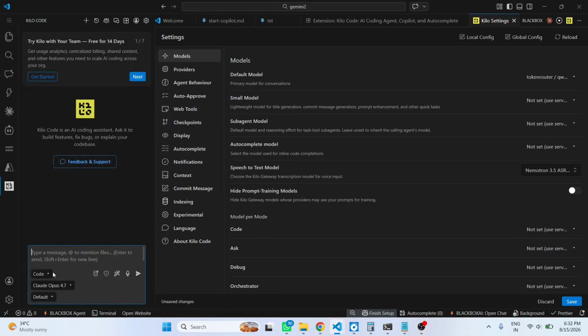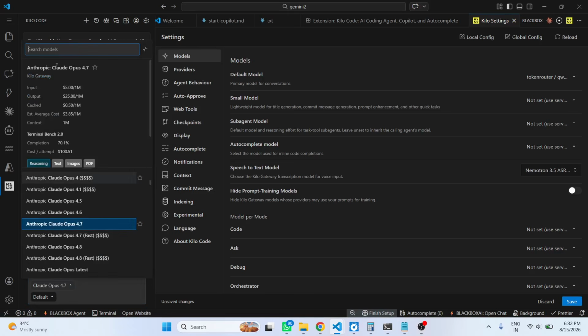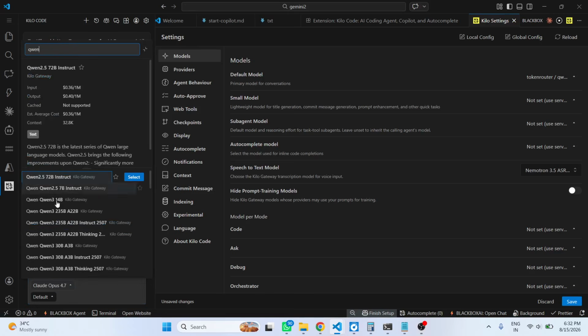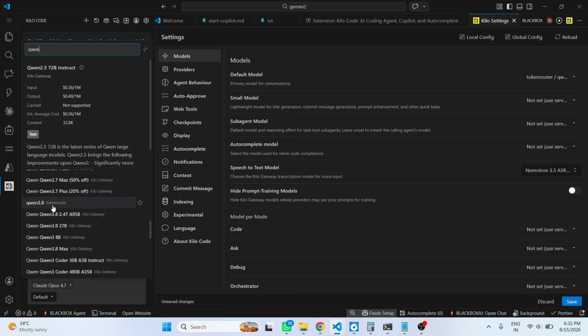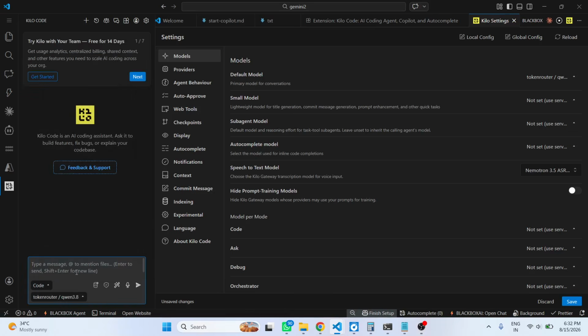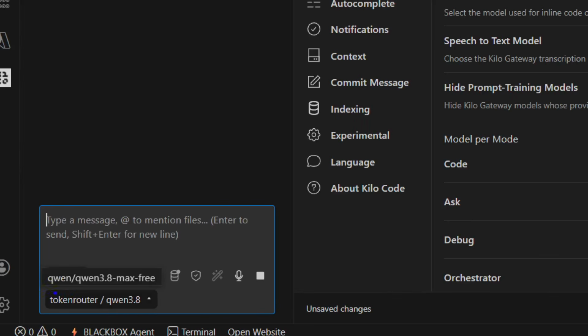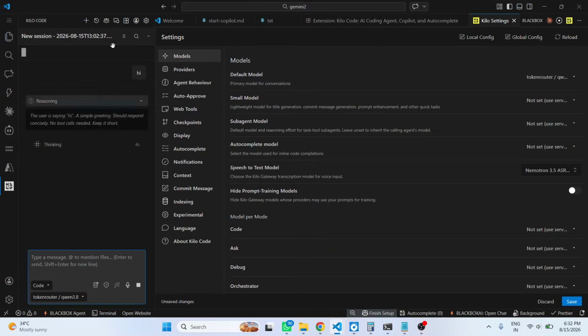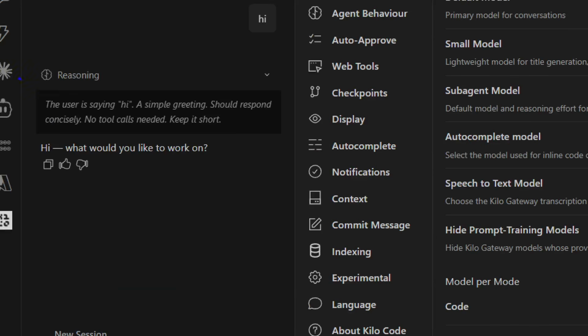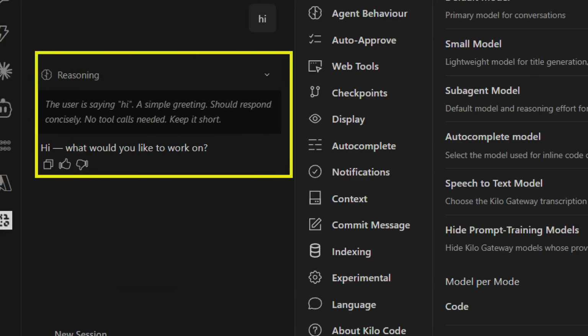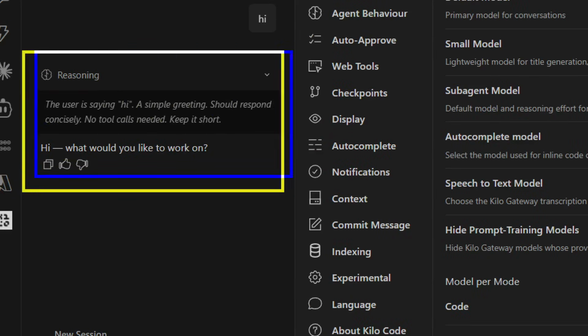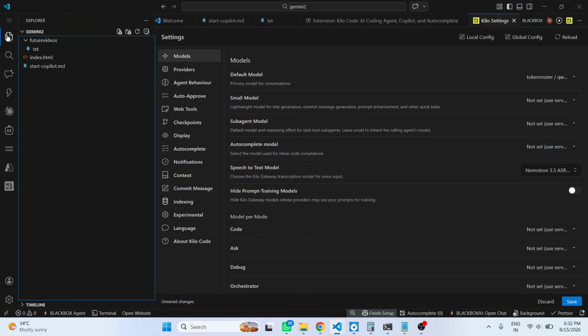By default, right here we select this Qwen 3.8. You can select this and simply send out a request, hi. So we selected this token router slash 3.8 max. We simply send out a request. As you can see, it is responding to us: Hi, what would you like to work on? So in this easy way, guys, as you can see, we are successfully connected.